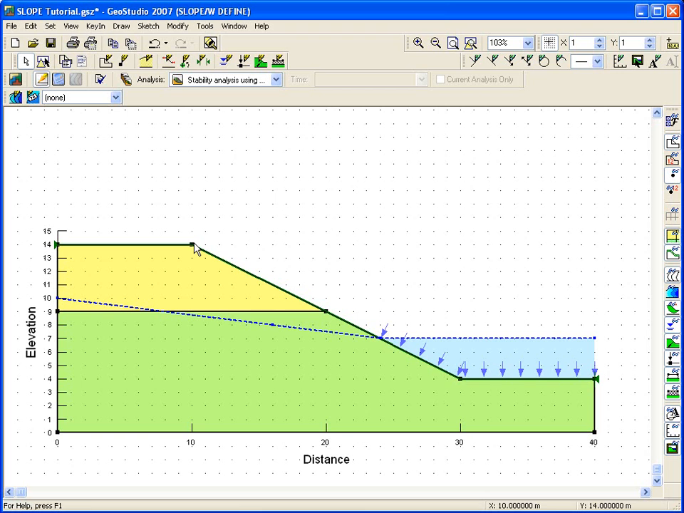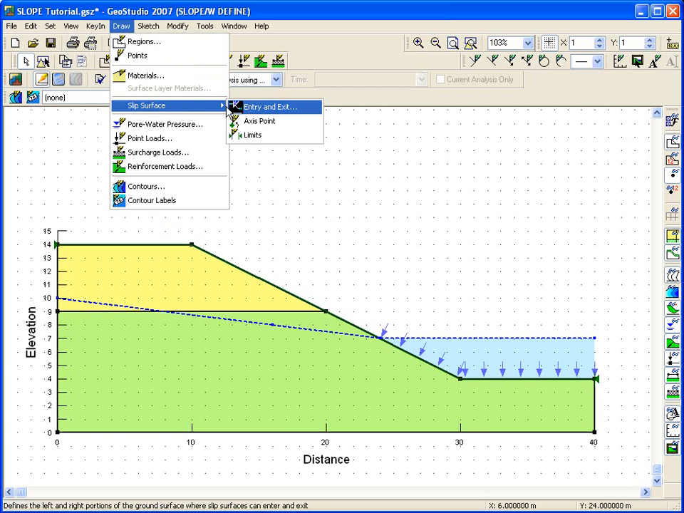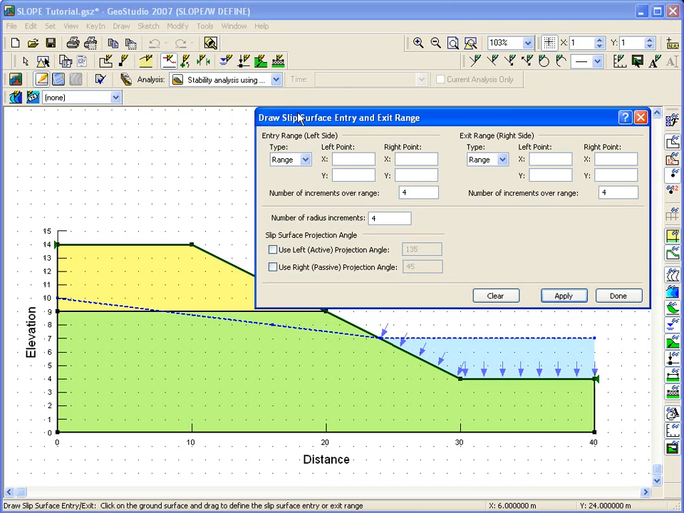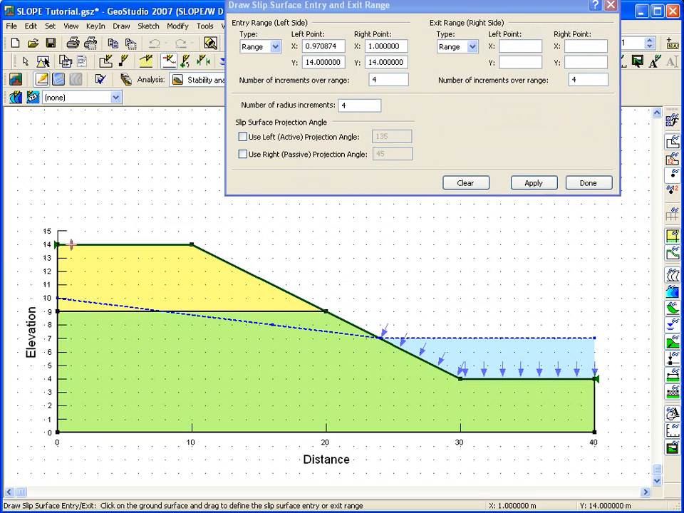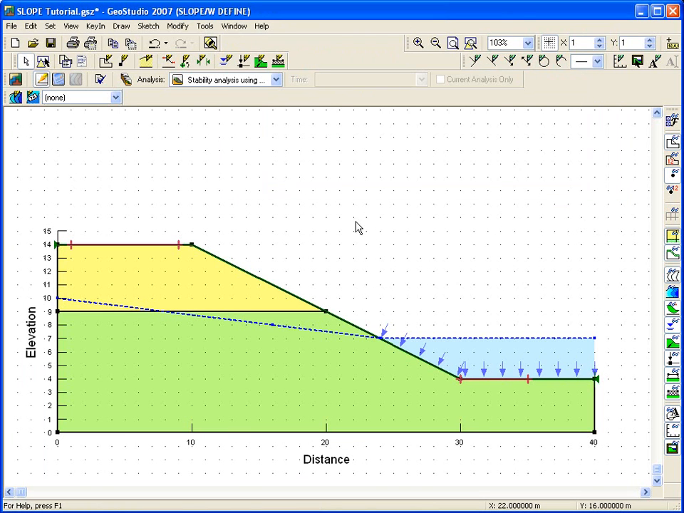Earlier we selected the entry and exit method to control the location of the trial slip surfaces. Choose Slip Surfaces from the Draw menu. Use the cursor to define zones where the slip surface will enter and then exit the ground surface line. Now the problem definition has been completed.